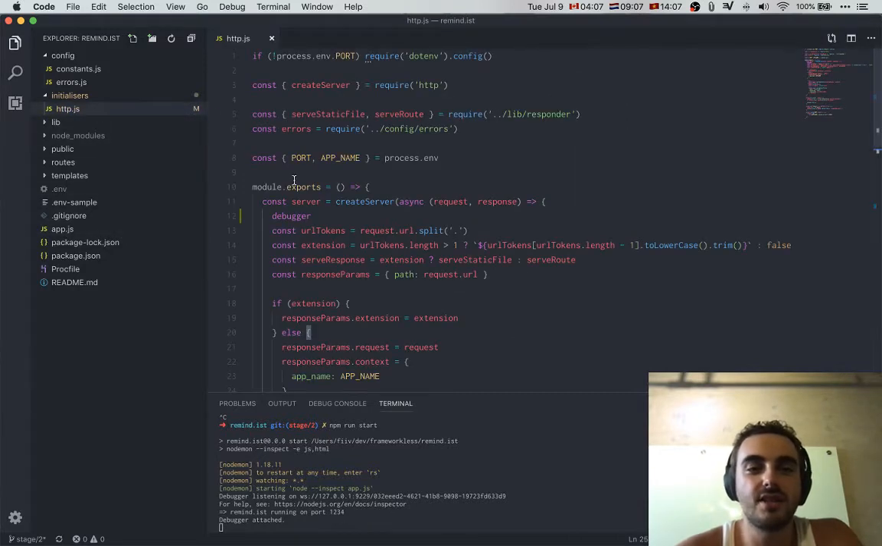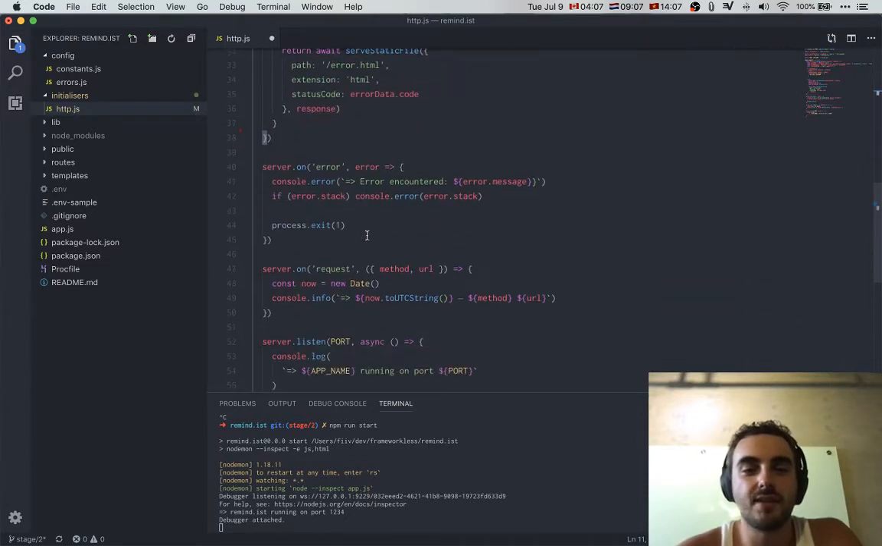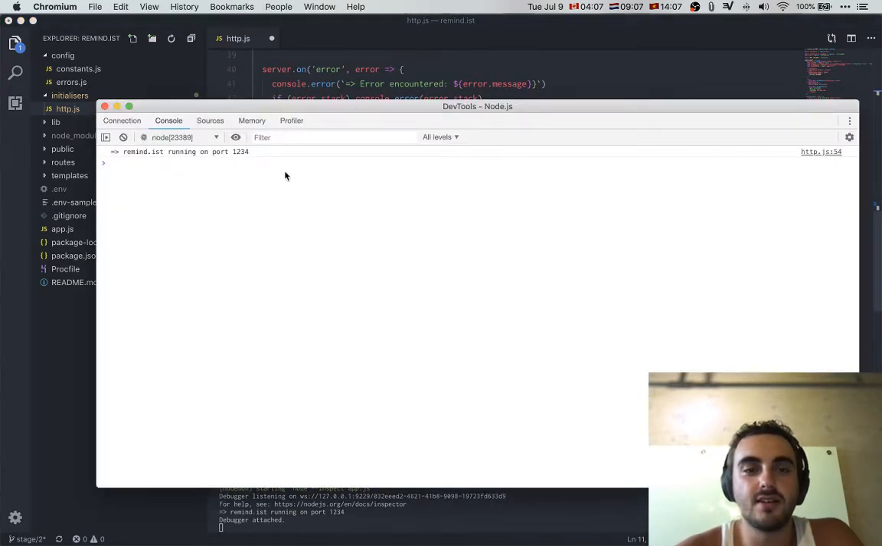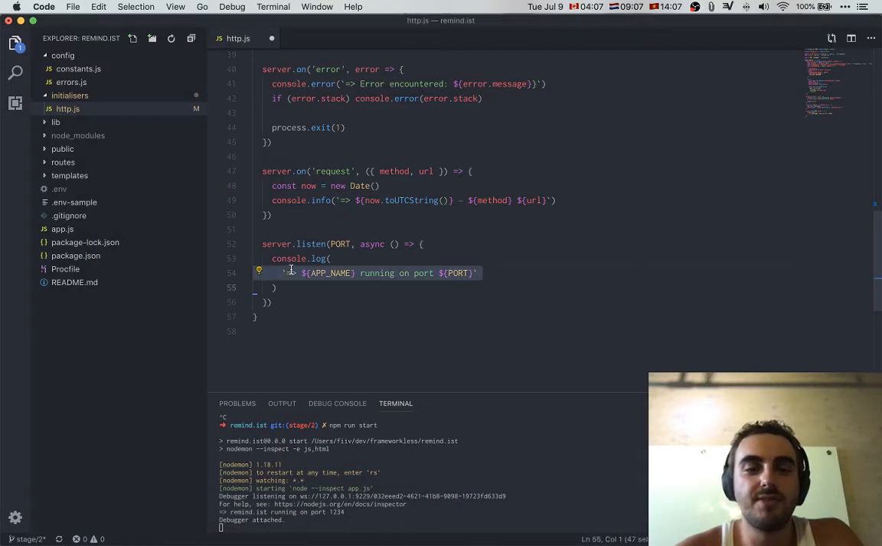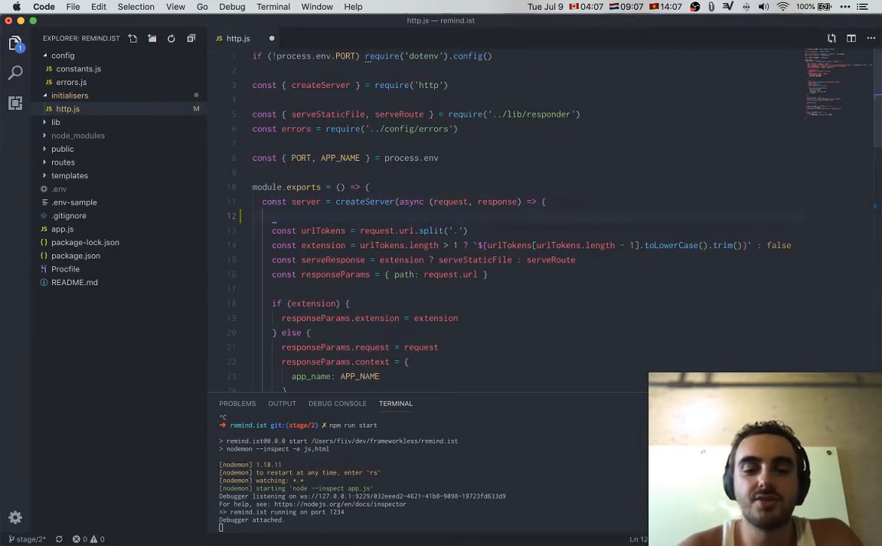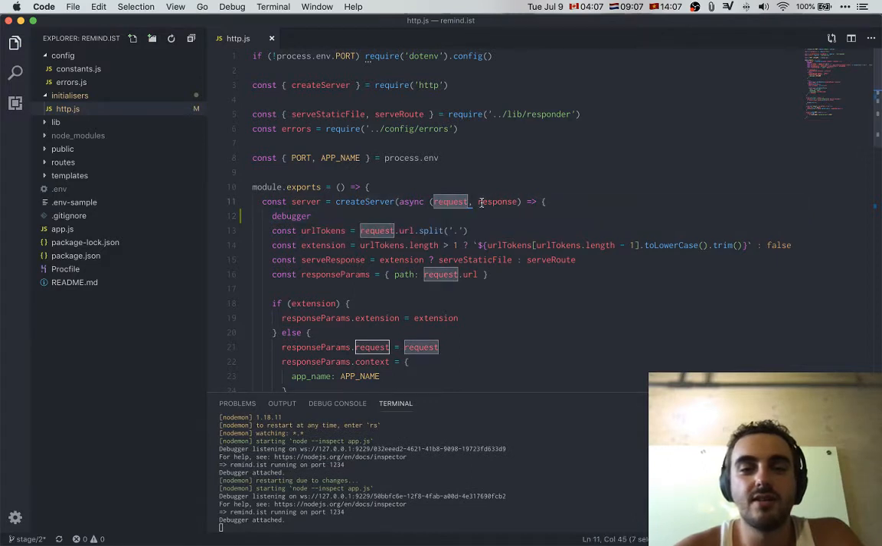So if we go into the initializer for HTTP that we've already built, we can actually insert a debugger statement somewhere. The line that you're currently seeing in Chromium, saying we're running on port 1234, comes from line 54 here, right? So that's great and all. So let's try using a debugger instance, and I'll just show you how it works. Let's put a debugger right in the create server callback function right here.